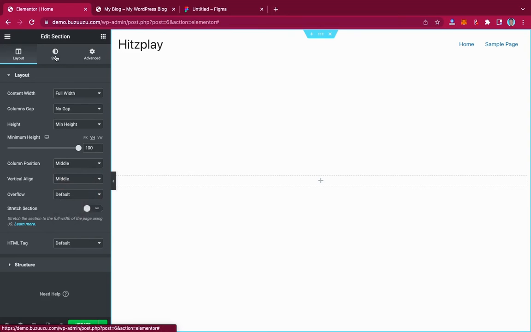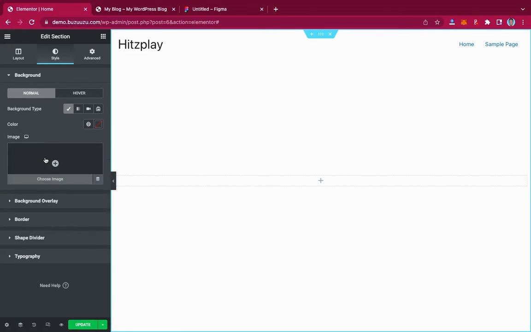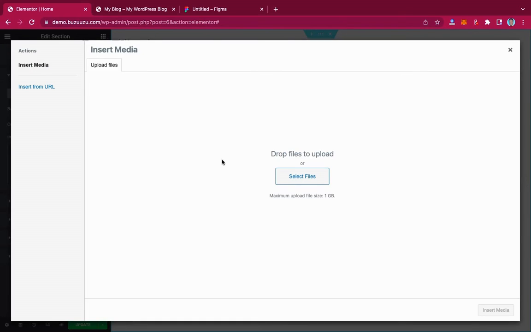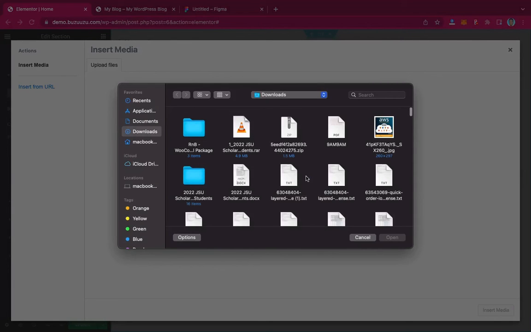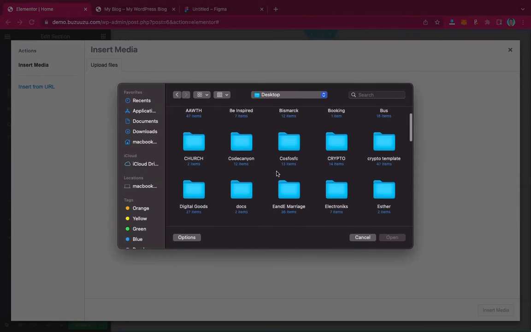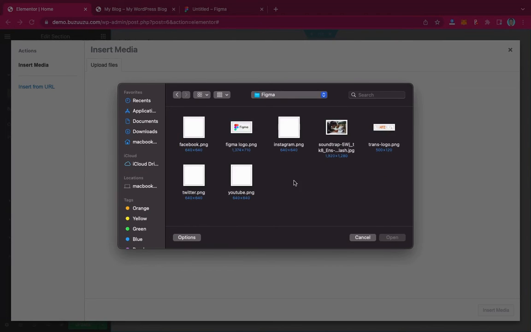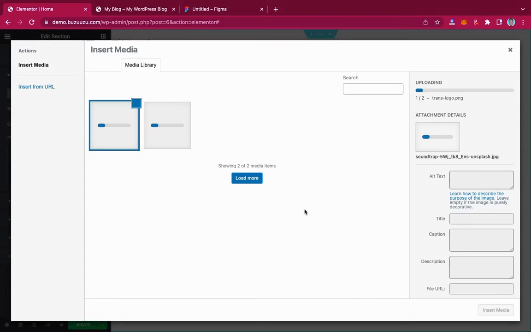Now I'm going to go to the style tab. With the style, for the background, I'm going to use the background type classic, and I'm going to pick an image. Over here is where we drag all our images. So I will click over here to select the image that I want to use. I'm going to go to my desktop and drag the image that I want to use. Let me go to my Figma design, and I'm going to drag this image and this image over there. So I'm going to bring it over here.